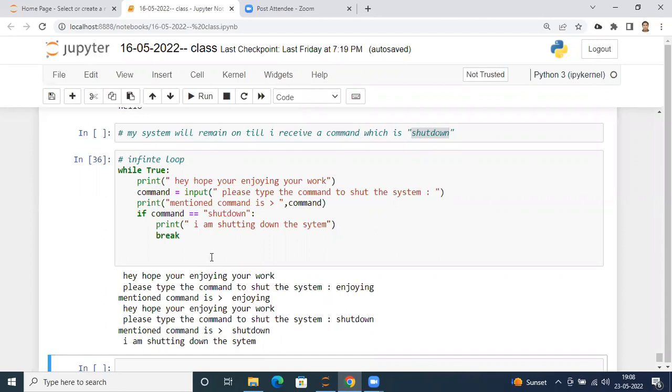Any other way, everyone? Two or three ways are coming. That's the way to learn. Actually, that's why mutual interaction should be there. Any other way, everyone?